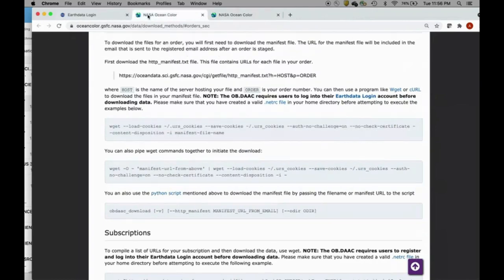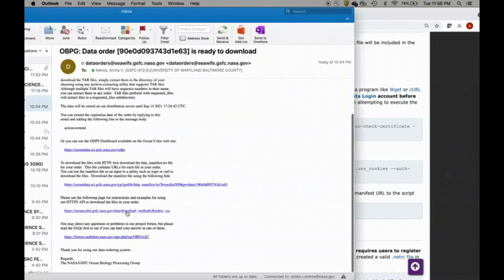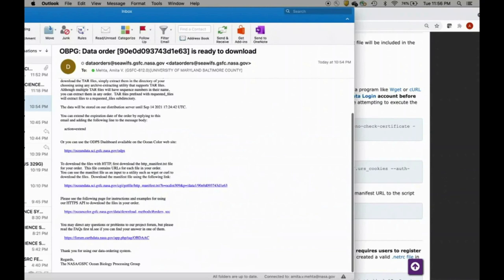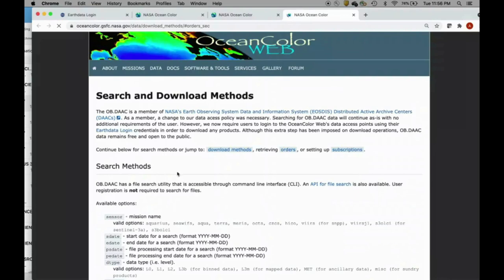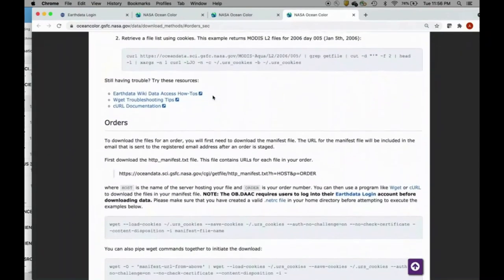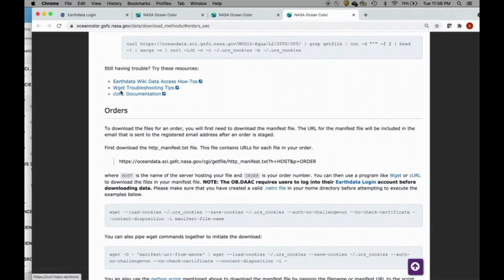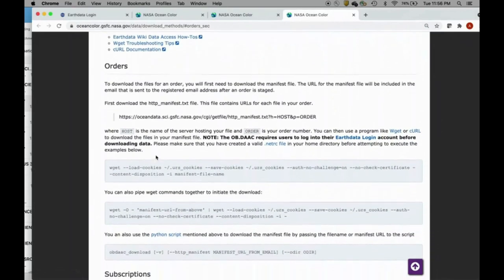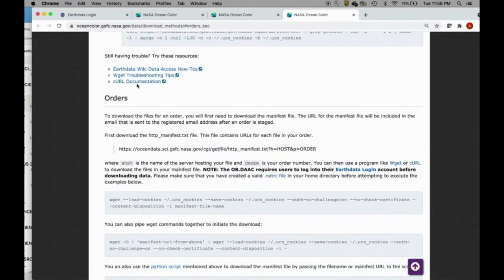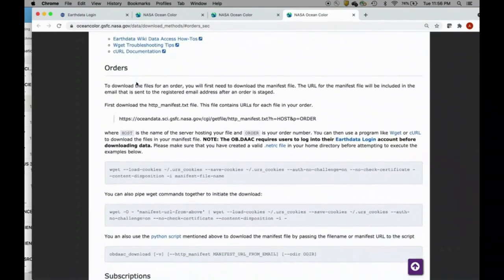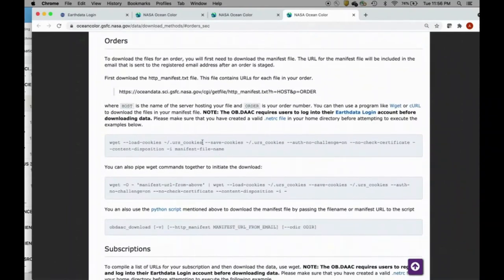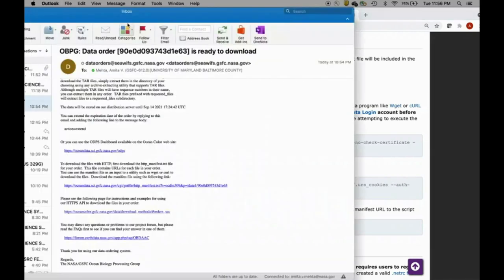And then again in the same email, you may direct any questions. Please see the following page for instructions and examples of how to download. Once you click here, different methods are described, search and download. wget and curl are the most commonly used software for that. With curl, you have to download each individual file, but with wget you can use that manifest file name, and all the URLs that are in there will be downloaded. So that is what I have done here.